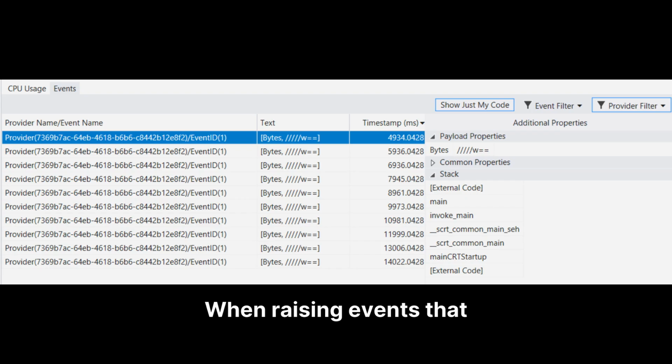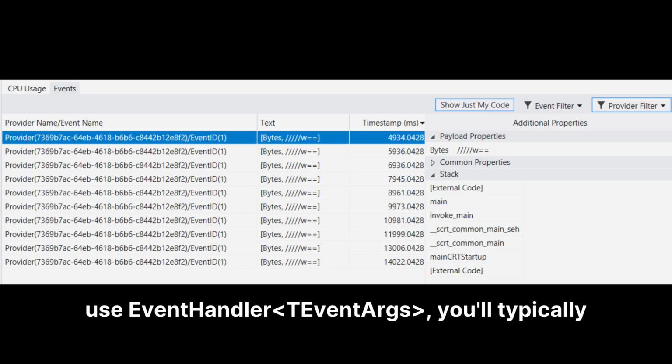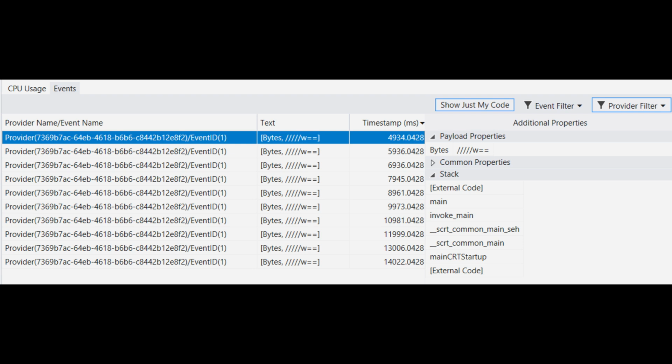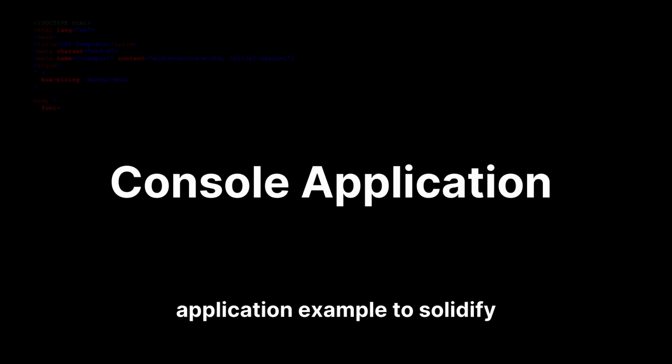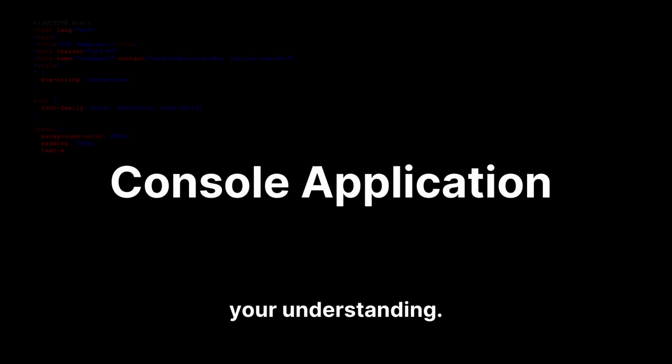When raising events that use EventHandler<TEventArgs>, you'll typically pass this as the sender and an instance of your custom TEventArgs class. Now, let's put these concepts into practice with a simple C# console application example to solidify your understanding.